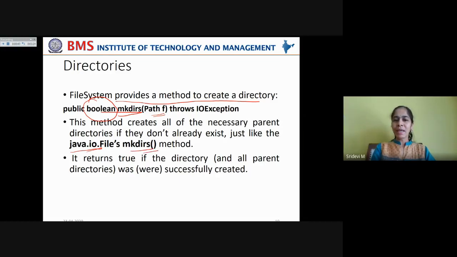So this mkdirs method of the Hadoop FileSystem is the same as in Java IO. It returns true if the directory is successfully created, otherwise it returns false. Now, if you are creating a new file, you need not explicitly create any directories. When you create any new file, it automatically creates the related parent directories.